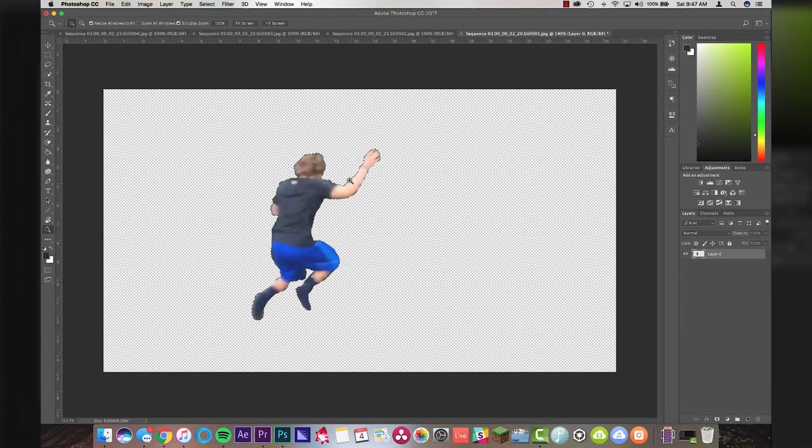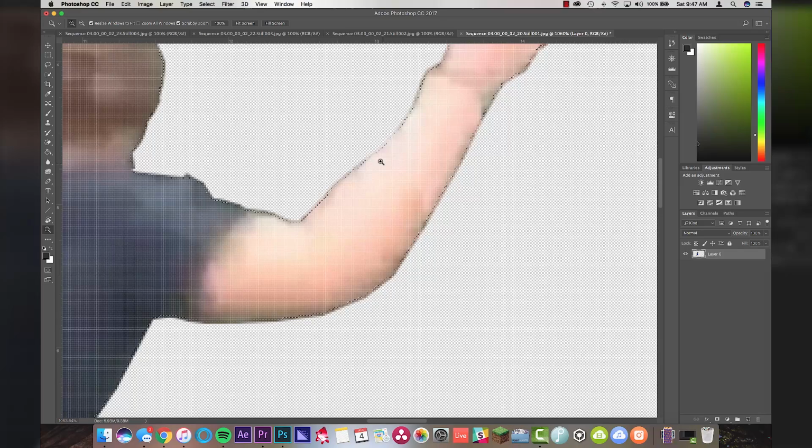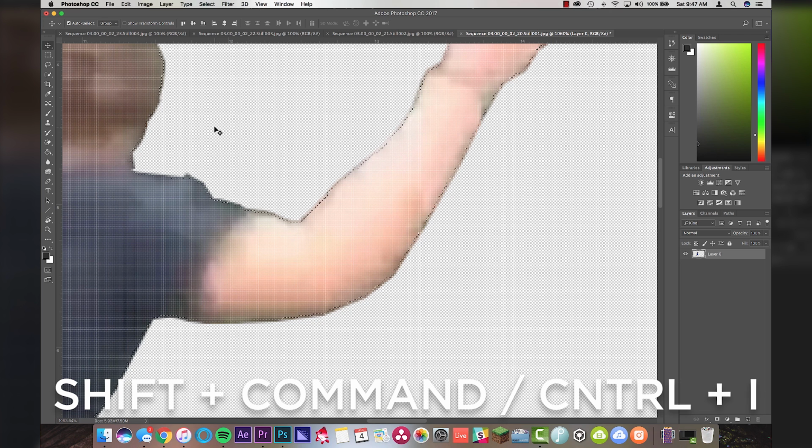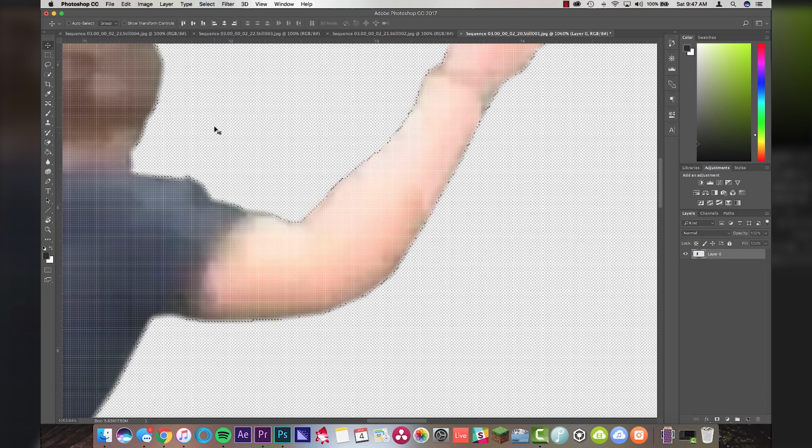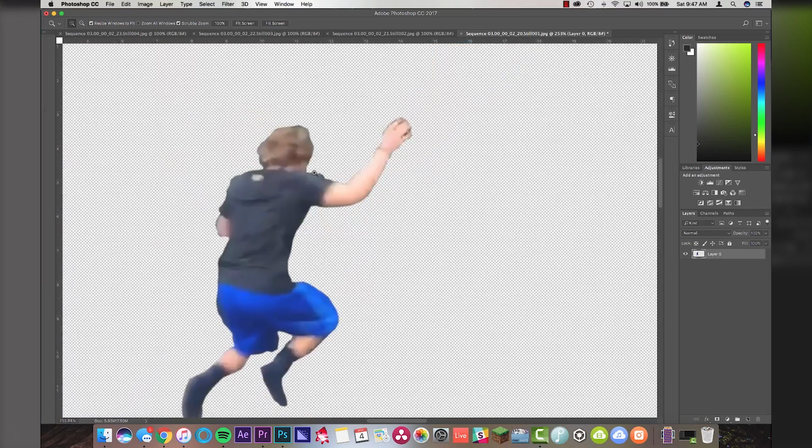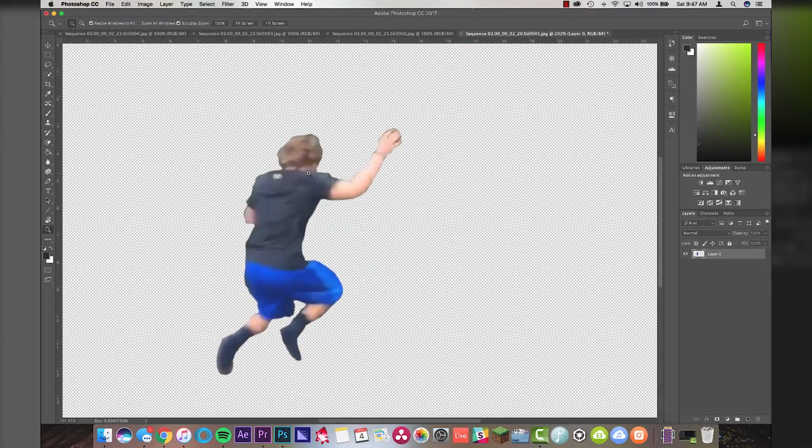And now if I zoom in here, you'll see that it's just feathering around the outside of my image. And I'm gonna do the same thing again, shift command or shift control I to select the inverse and then hit delete. And it will create a nice little feather around the outside of my image so it's not real hard lines, so it looks way more smooth.